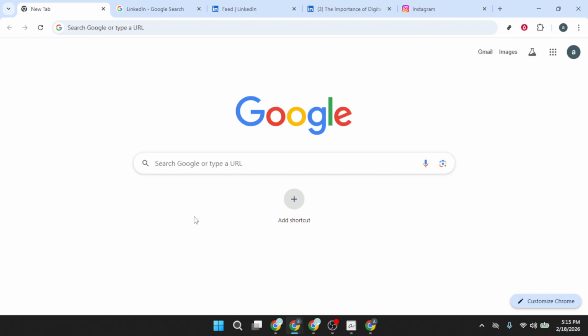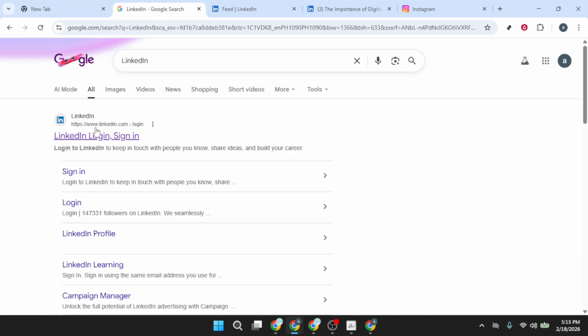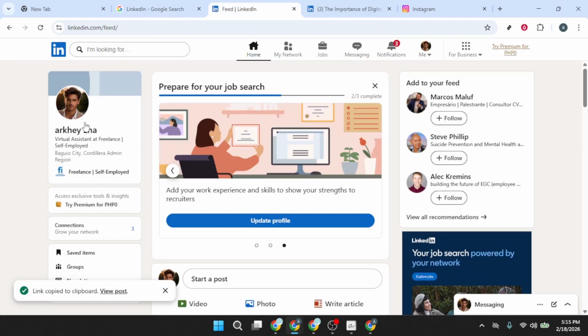Start by opening your web browser and heading to Google. In the search bar, type LinkedIn and press Enter. Click the official LinkedIn website to open it. If you're prompted to sign in, go ahead and do that so you can access your profile and posts.